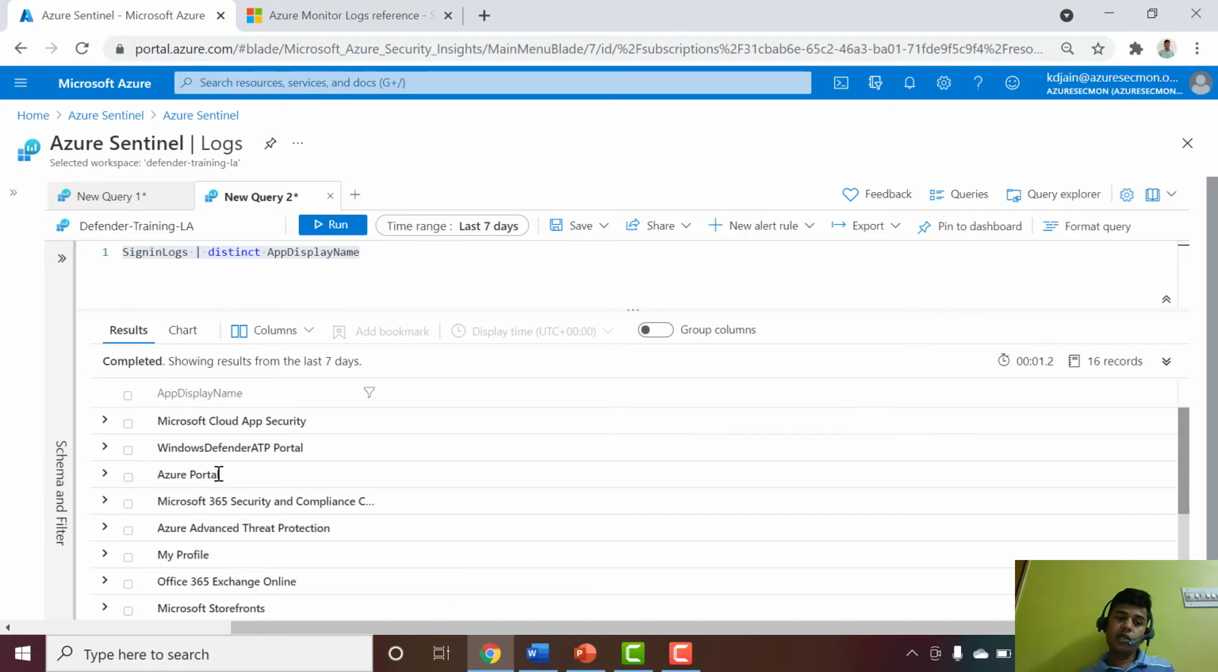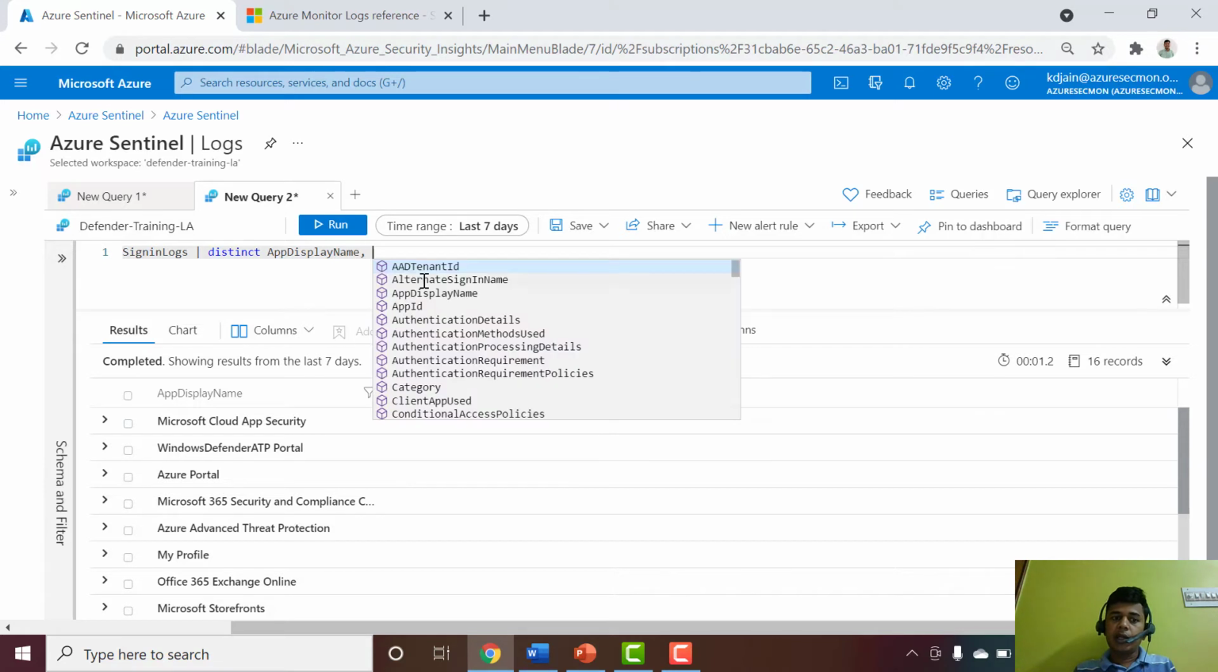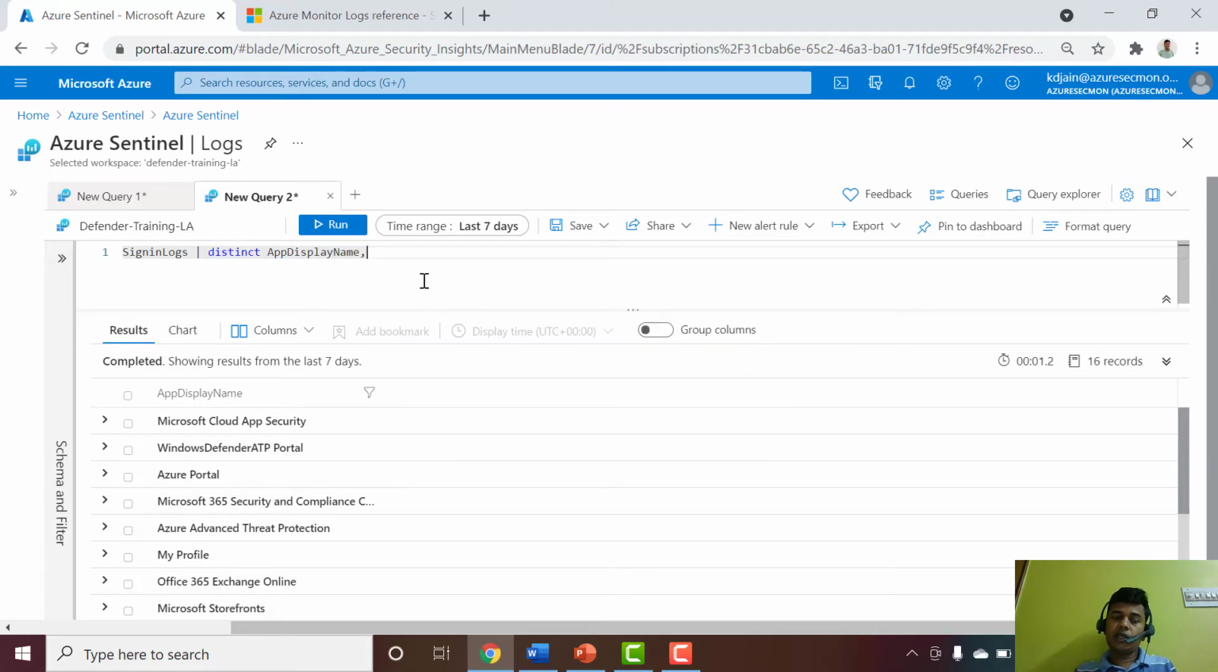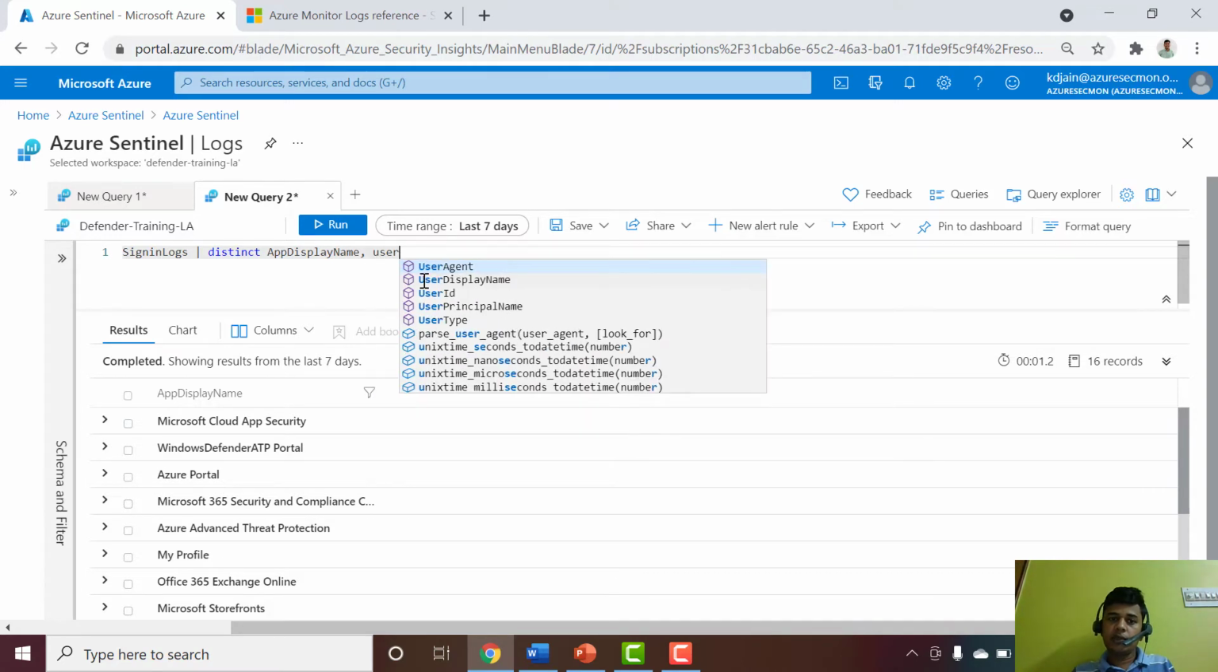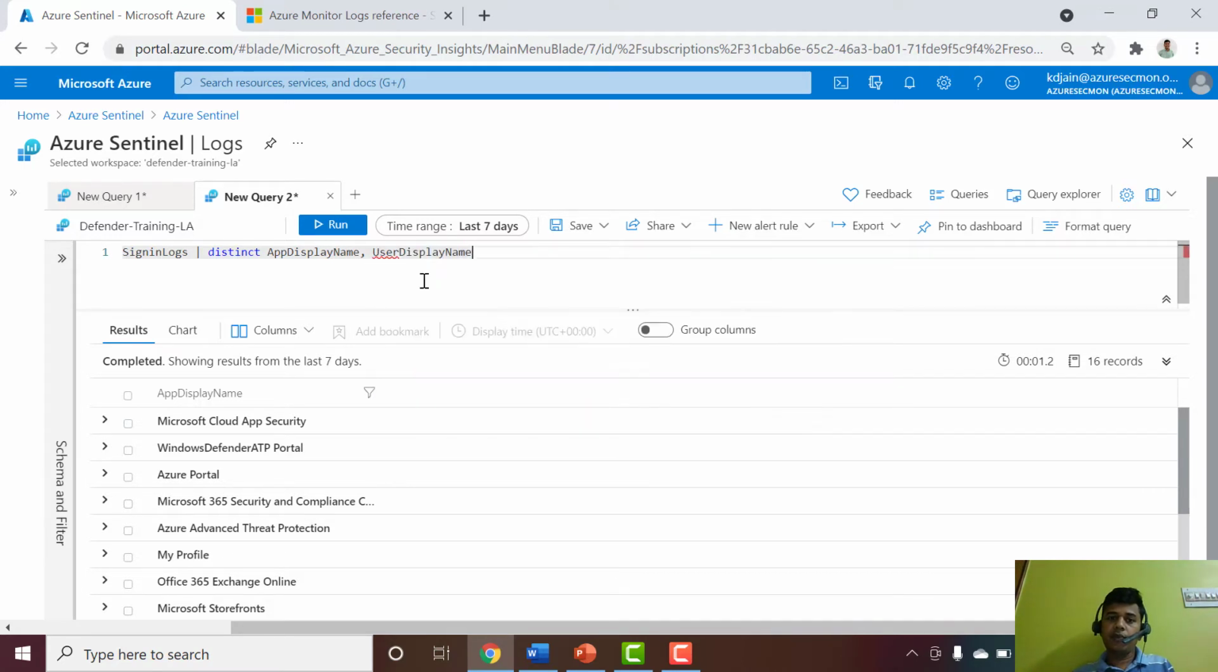But this information, I think it's good for a beginner. I mean, this is where you can get the list, but what we want is to make a table where on one side we have the name of the user and on the other side we have the name of the application. So what we will do is apply distinct over the two columns. So let's say user display name.